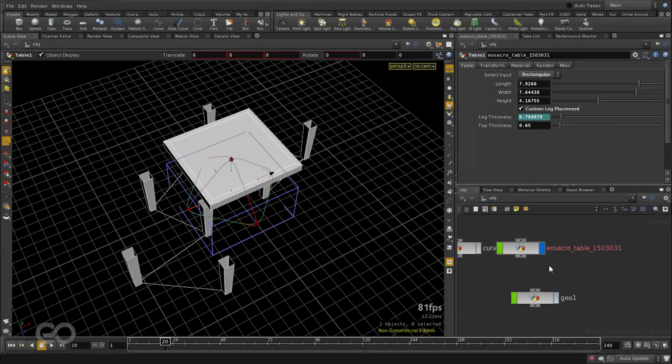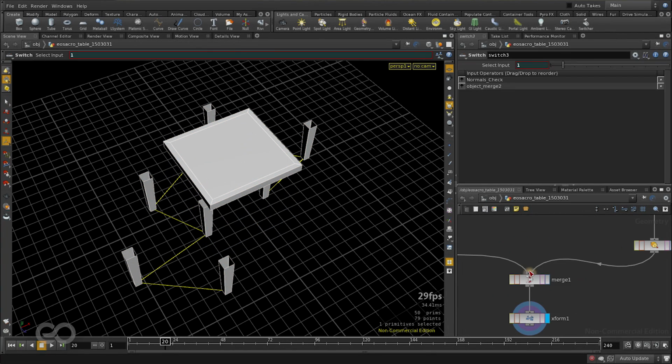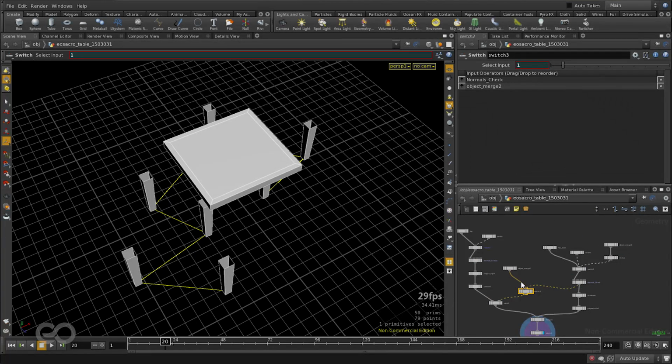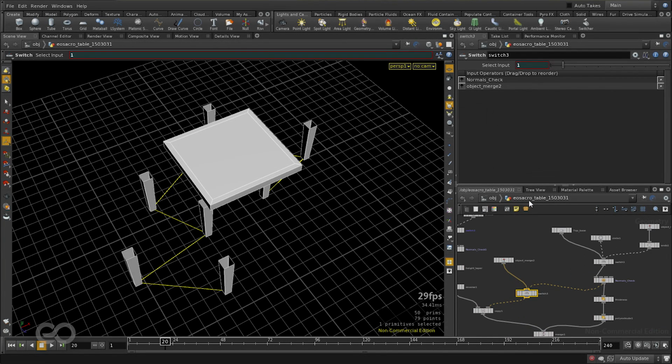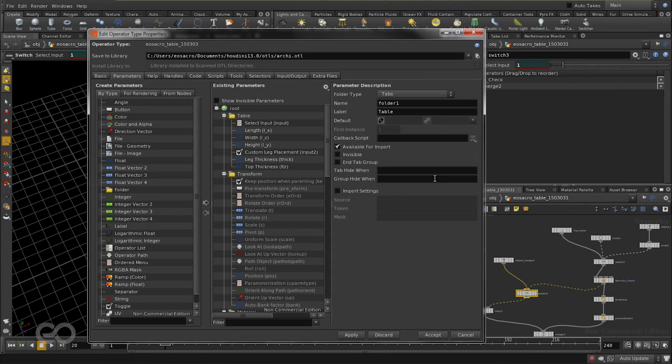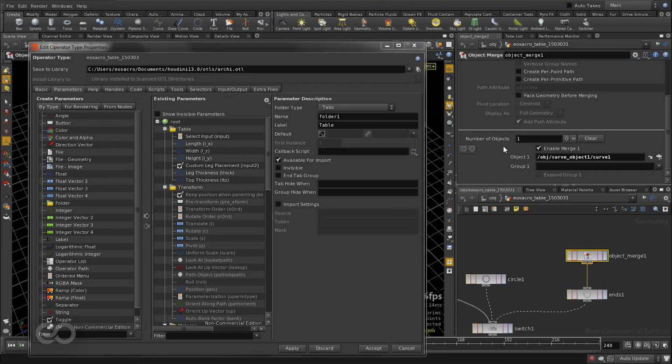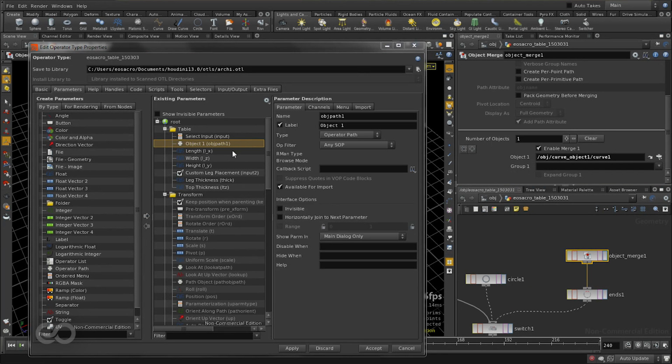So now, I've done all this. I need to have an option to make sure that the object merges are bringing in the right objects and not just something random. So to do this, again, I'll go open the type properties. And this time, let's go select the object merge. I'll take the object, drag and drop that in. So I have one option there.